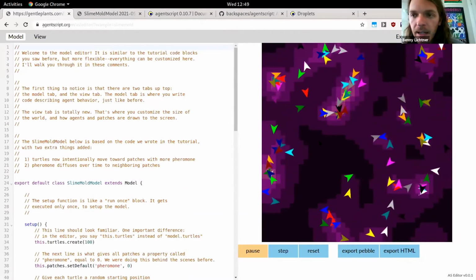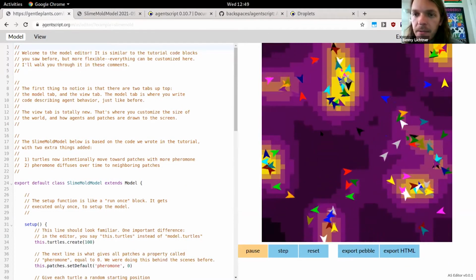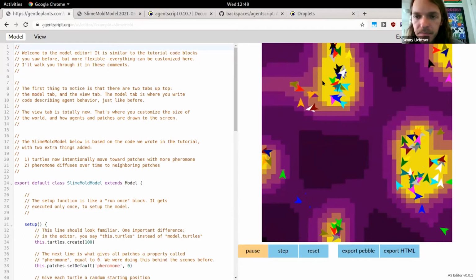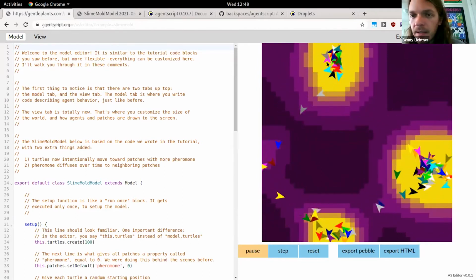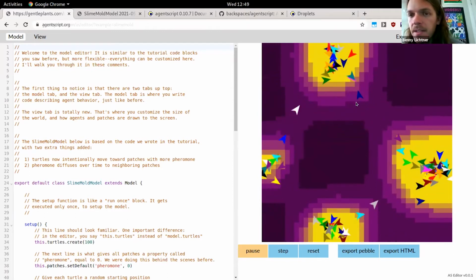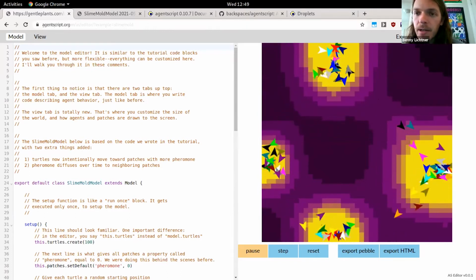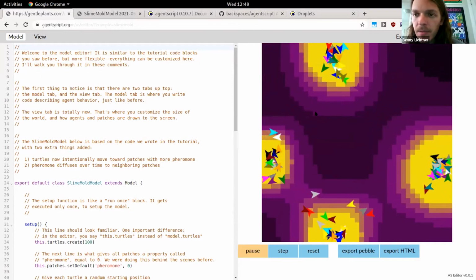So this is like an extension of that tutorial model we were just looking at. Right now, these agents are leaving a chemical trail in this background grid of patches. And the more pheromone, the yellower it is, and the less, the more purple it is.